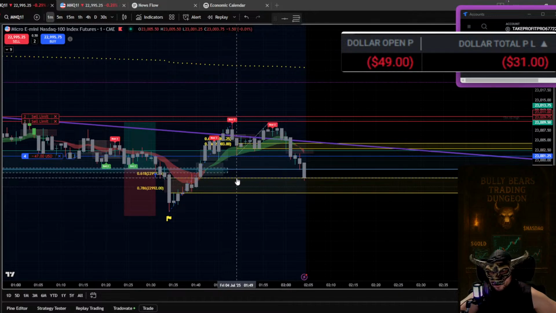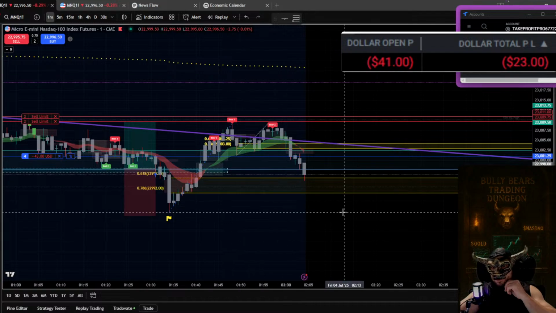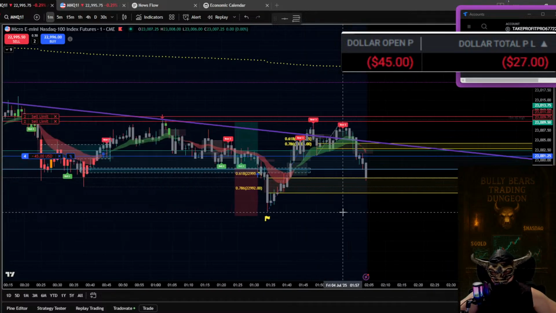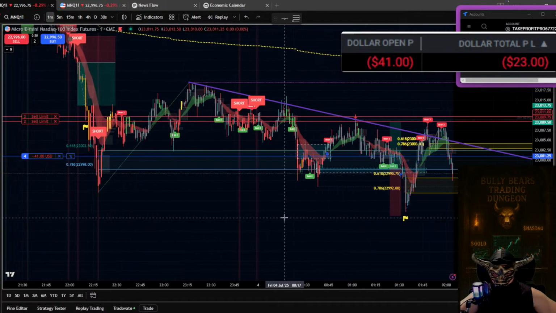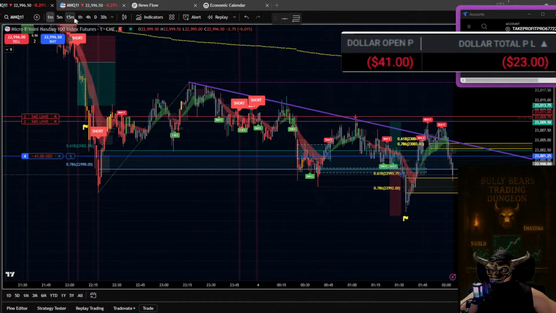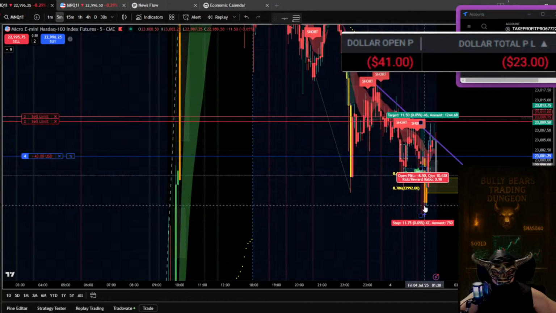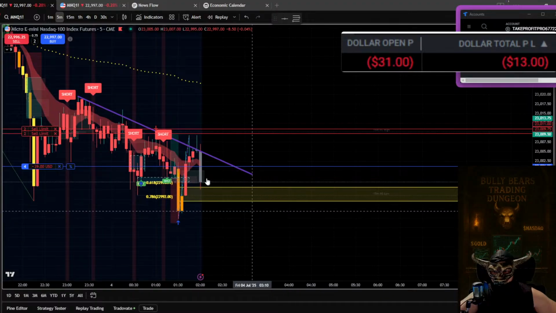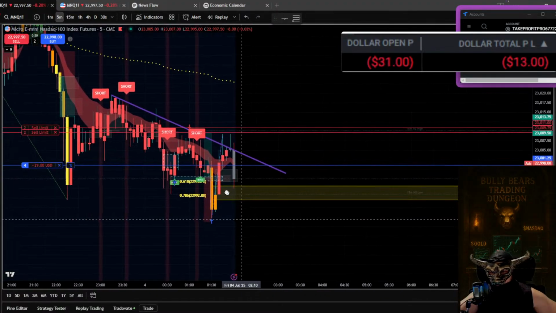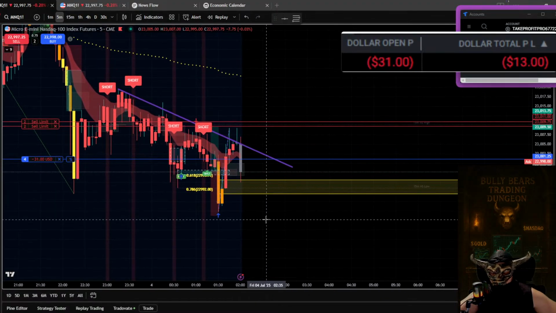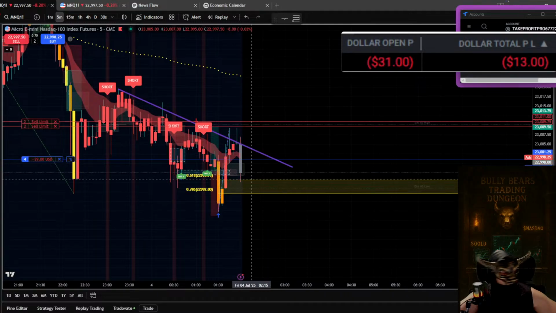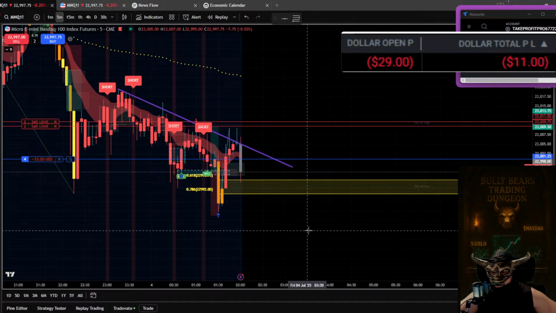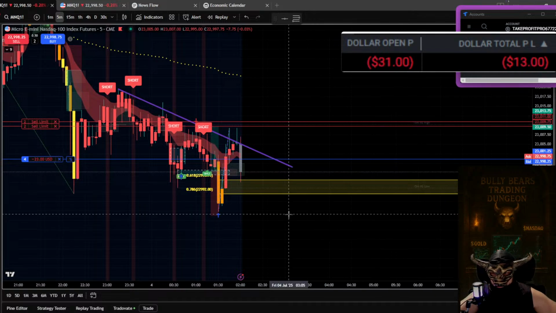Alright, back to this target zone. Let's see if it bounces. If it breaks this low again, we're gonna add one more. But big denial there. So maybe it just doesn't want to break yet. That's what sucks about trading at 2 a.m.